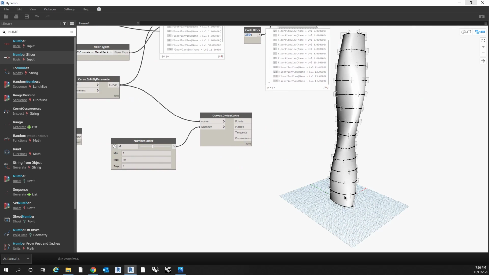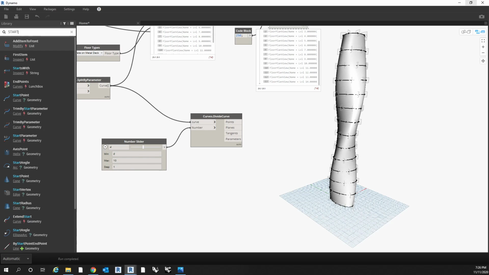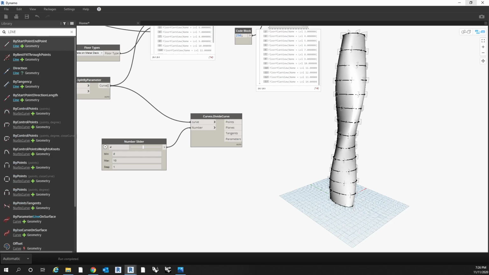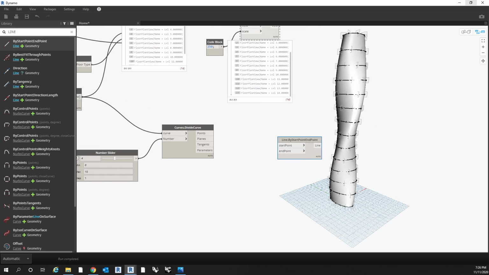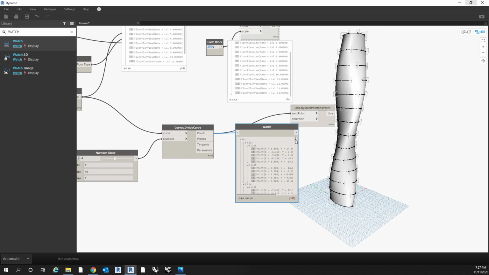So what we want to do is we want to connect the bottom point to the top point. And we can do that by start and end point. Or line, excuse me, line by start end point. And go in and use this as our start point. Now, what we need, so we currently have a list of points, and if we hit watch, select watch, all right, we have a series of points within a list structure of each corresponding curve.